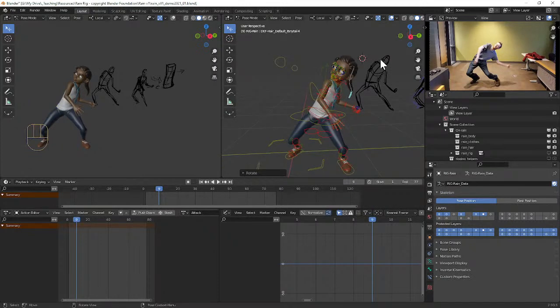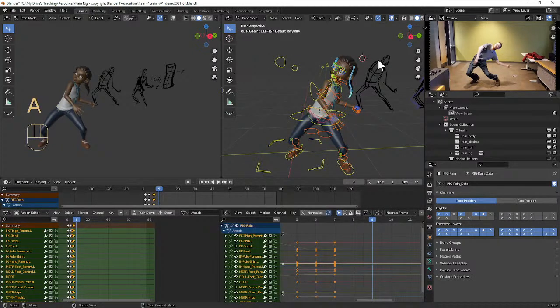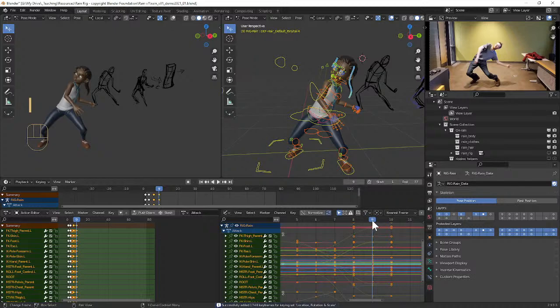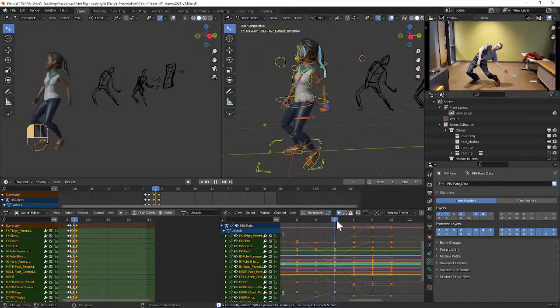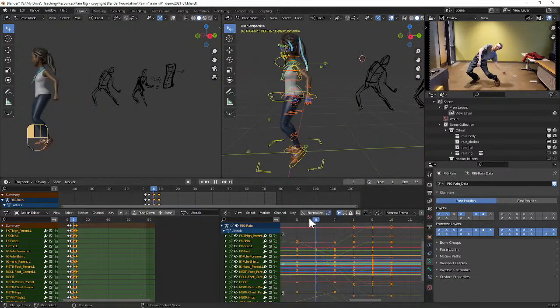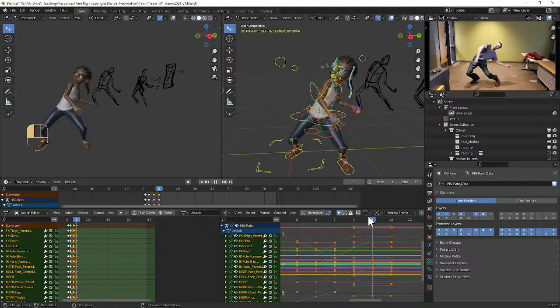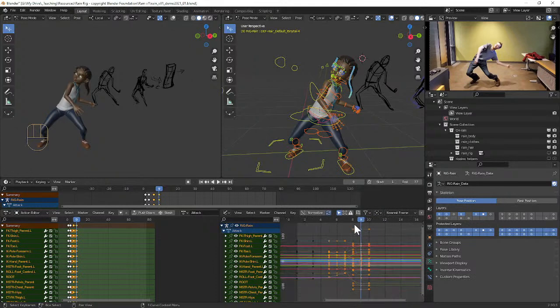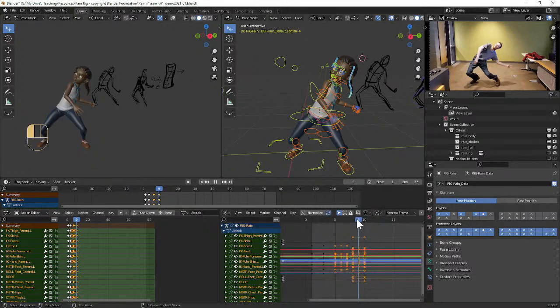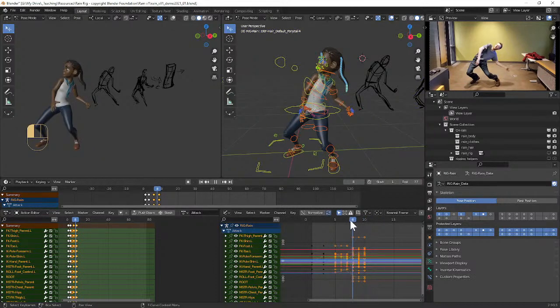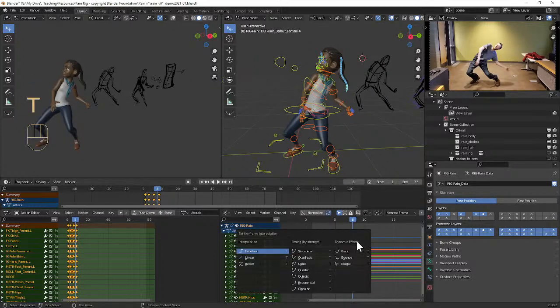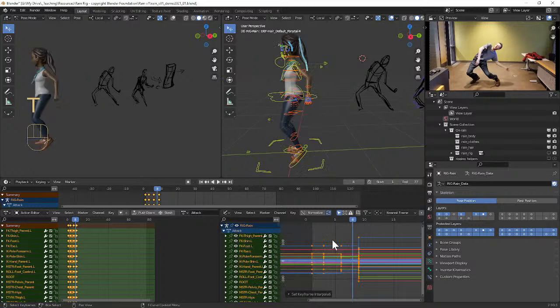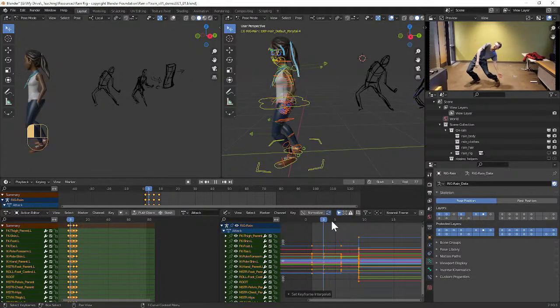So just press A here, select everything, and then press I to key that. So we have these different poses. What I'm going to do is go in and make sure there's no interpolations by selecting everything here and pressing T to change our transformation mode and set it to constant. Again, this is something we can do in our graph editor.